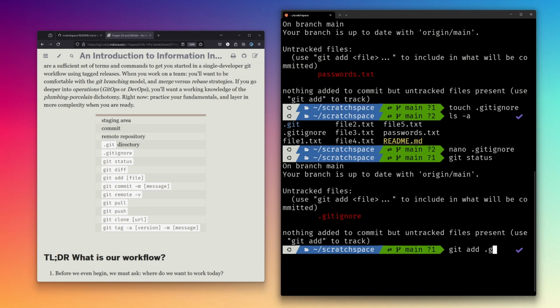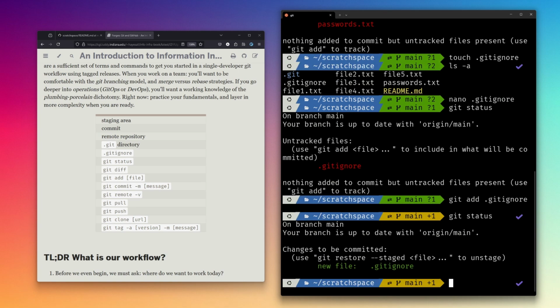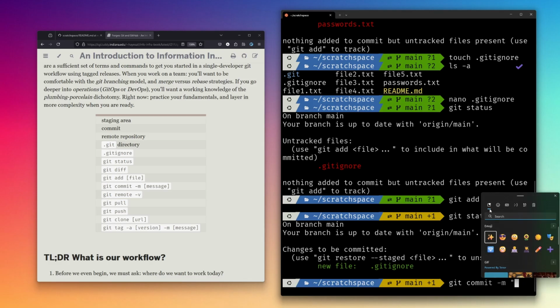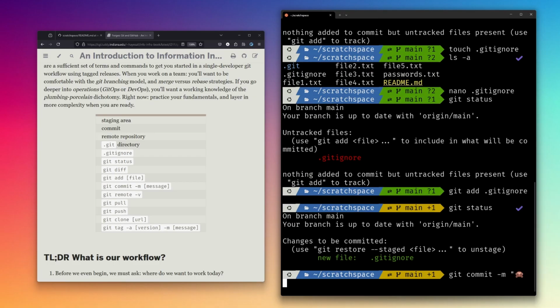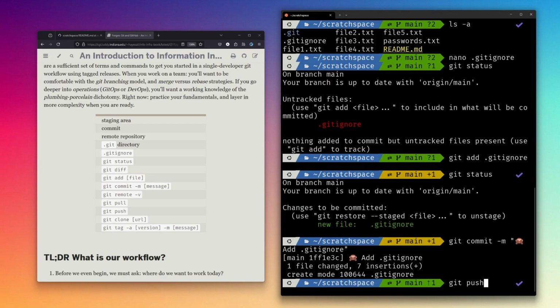So let's do git add .gitignore, git status changes from red to green. Let's do git commit -m, add an emoji because emoji are fun. Let's do the see-no-evil monkey. Okay, so git commit -m, see-no-evil monkey, add .gitignore, close out the quote, enter, git push.